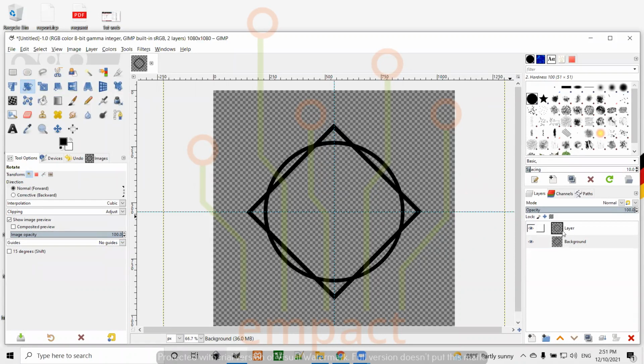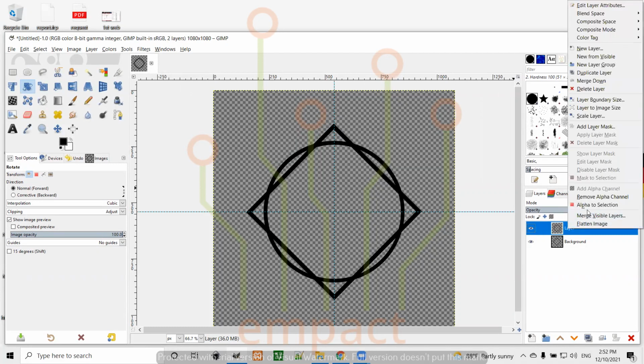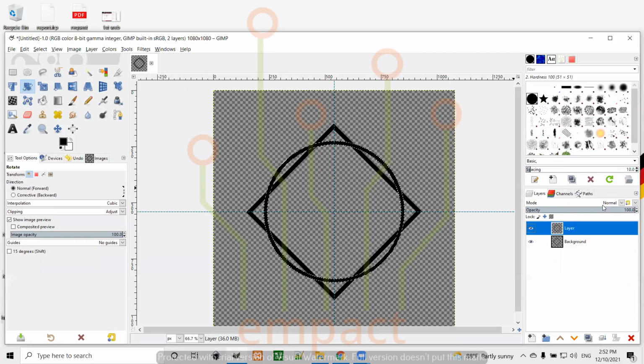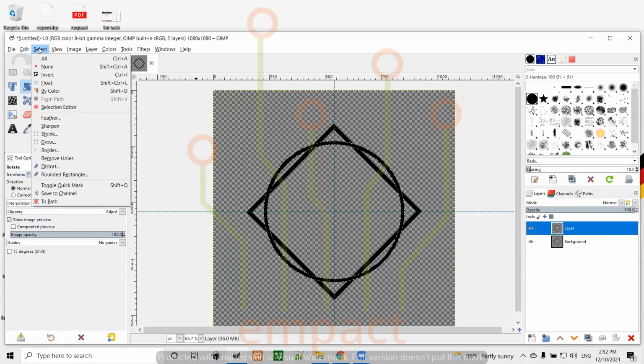So if you look at it, you see that there's a circle and there's this square here. So I'm going again to the first layer. And here I just want to make some space in between, just to show that this layer is sort of being joined together. So how to do it? I can just right click here and then go to alpha to selection. Then after clicking alpha to selection, I'm just going to select, and here I'm just using grow.